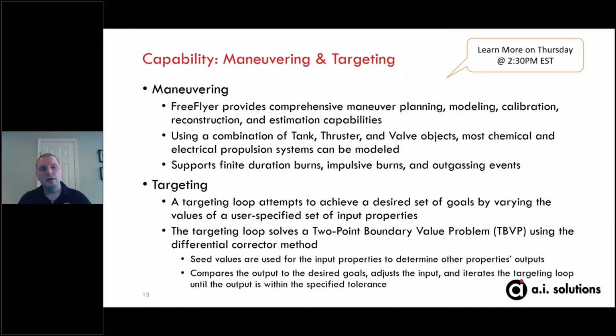Let's move on. Let's talk a little bit more about what comes next, the maneuvering and targeting. We've obviously briefly mentioned this in a past slide a couple times, when I mentioned fuel consumption reports and things like that, but these go hand in hand. So maneuvering is the ability to perform a maneuver. Go figure, right? Makes sense. But you can also do planning, modeling. You can do calibration. I can reconstruct my maneuver based on components. I can then perform estimation on it as well. I can include that in some of the other capabilities we mentioned later, orbit determination and so forth.